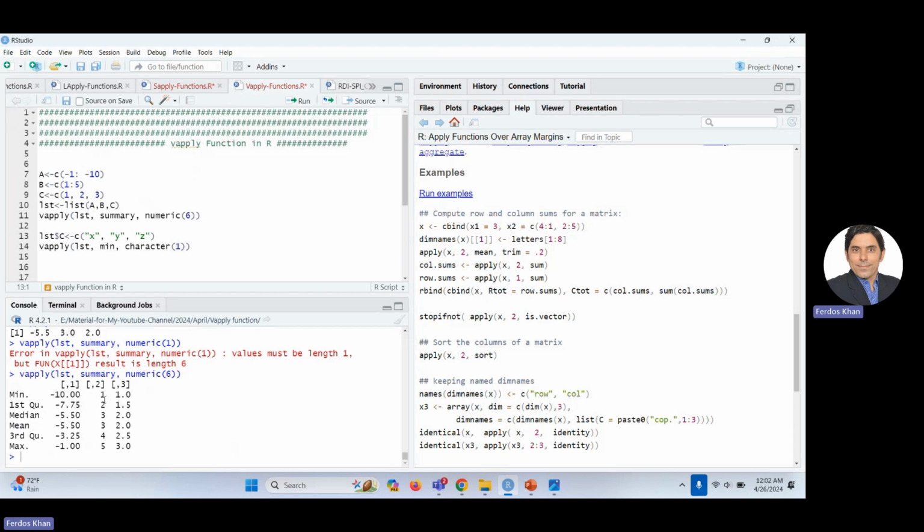The link to that function and the links to the other apply functions like lapply and apply are mentioned in the description of this video, so you can go and watch those videos. The simple one is the apply function, then the lapply function, then the sapply function, and now the vapply function. So this is just working now.